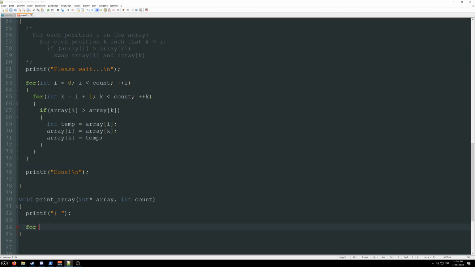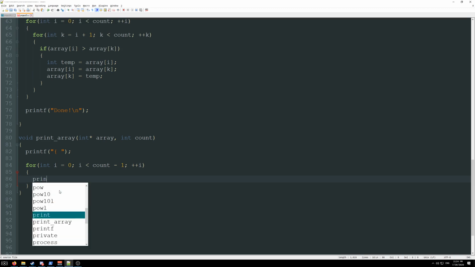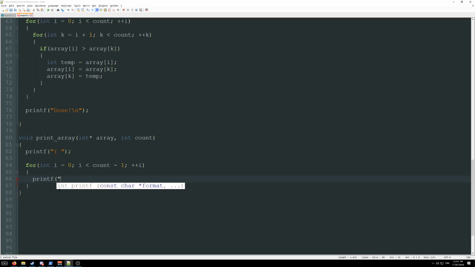Then for int i equals 0, i less than count minus 1, plus plus i. The reason we're doing count minus 1 here is that I have something special in mind for the last element of the array. For the last element of the array, I want to do the closing curly brace, and I don't want to have a comma after it. But for every other value, I can just say %d, comma, space, and pass it array sub i.